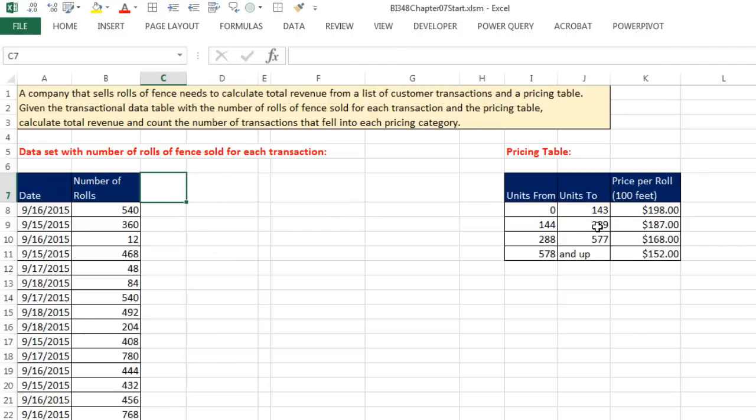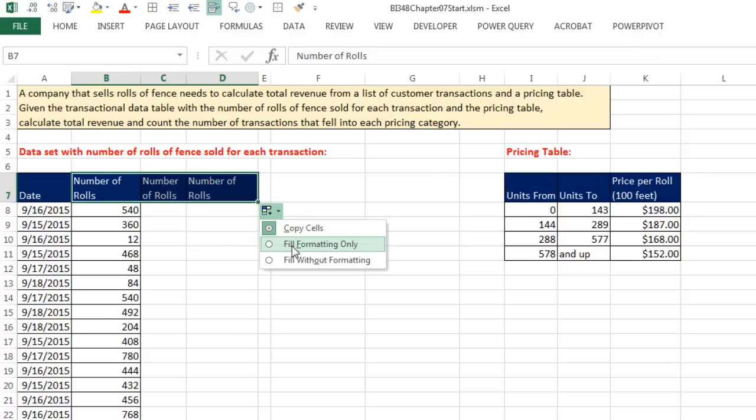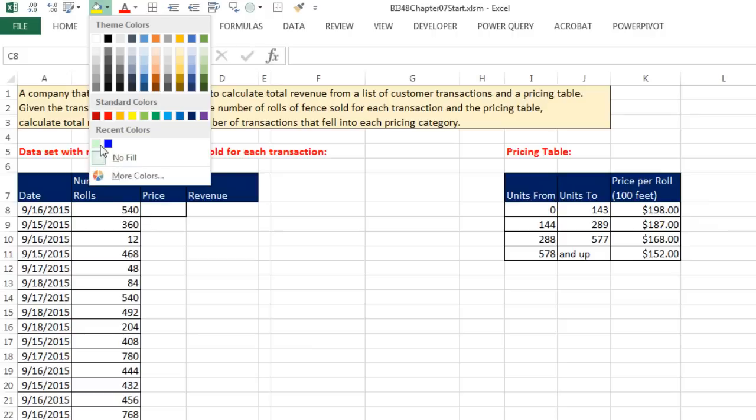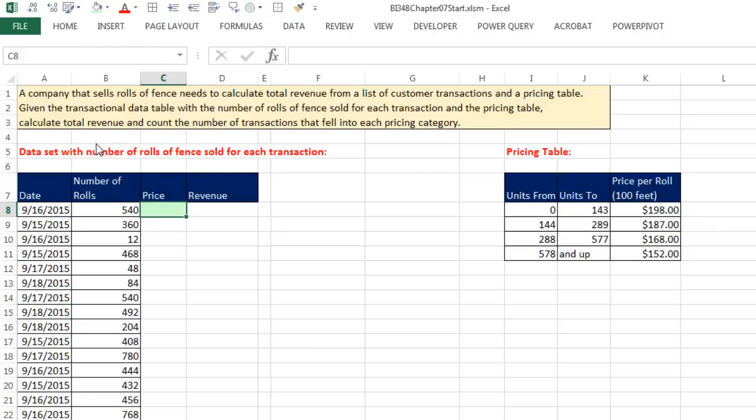All right, so the first one is straightforward. Let's go ahead and I'm going to select that field name, point to the fill handle, and click and drag. I'm immediately going to point to the smart tag and say fill formatting only. Now I'm going to type Price, tab, and Revenue, enter. I'm going to have a formula here, so I'm going to do what I've been doing all along. I'm going to add a border and some green.